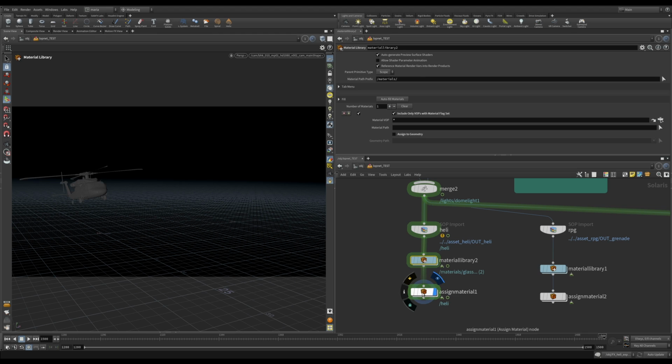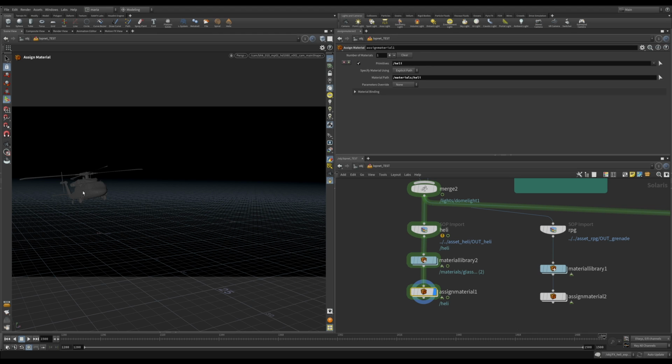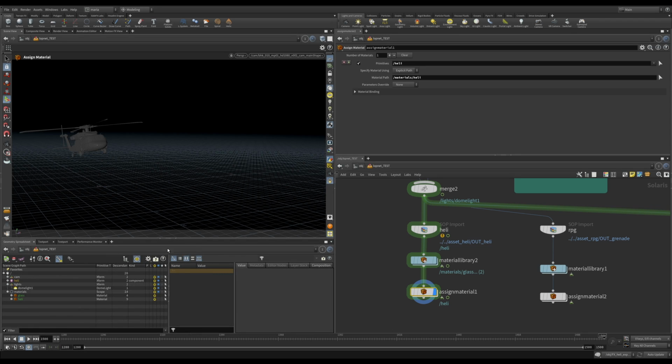Now we need to assign them. We are missing our Lops panel. Let's expand it here. And here what you have is the primitives. How I did that is on the bottom left, I just took this heli and dragged it here, dropped it. This is my primitive to which I want to apply the material. And then I did the same with the material path for the helicopter. I'm disregarding glass right now, just want to check that UVs for the helicopter are working.